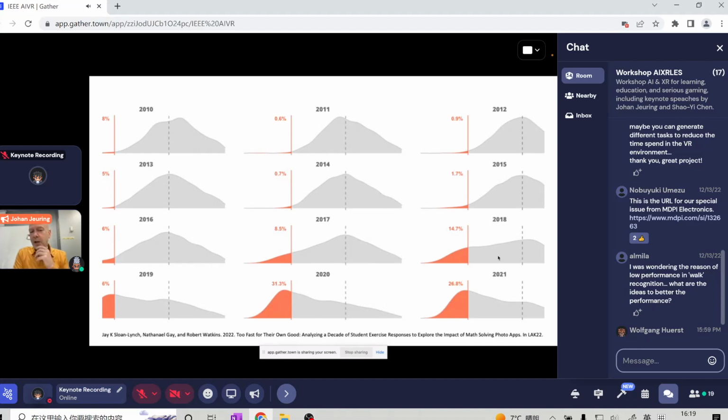So I think it's basically impossible to submit a correct solution within a couple of seconds. And apparently 30% of the students manage to do so. So here you see the impact this math photo app has had on this.